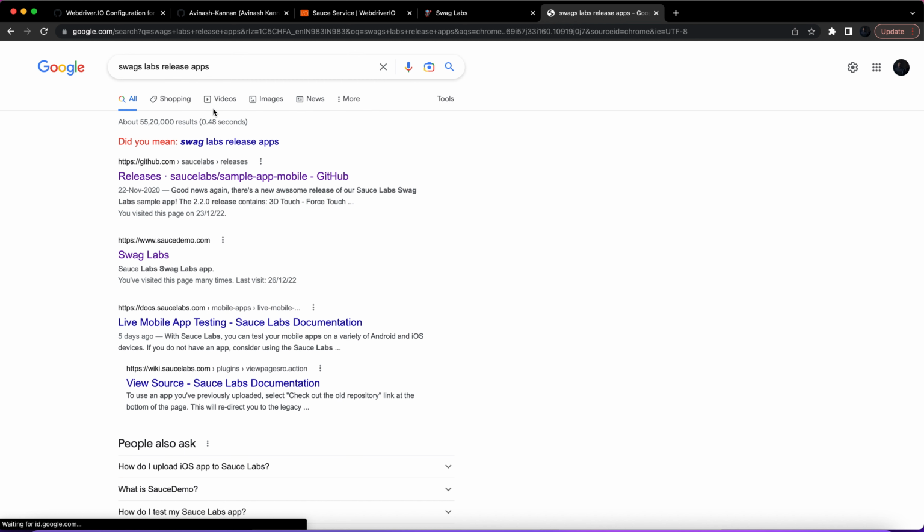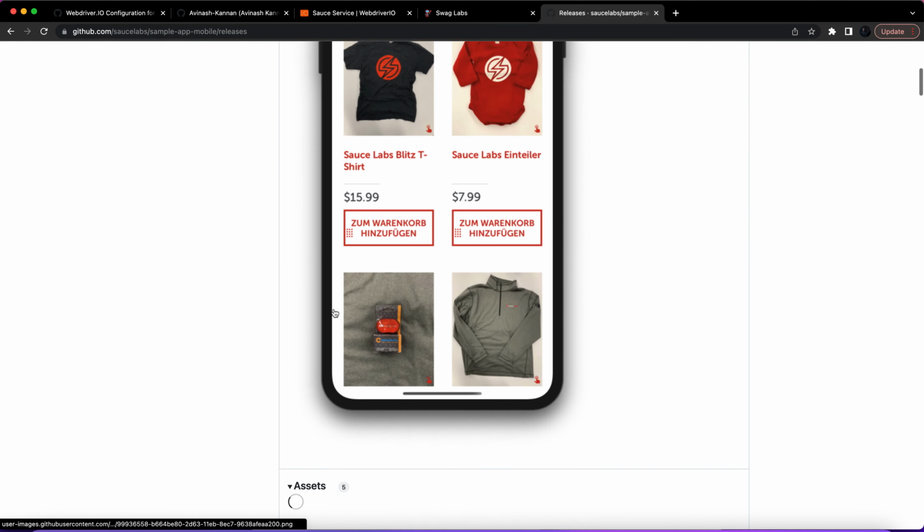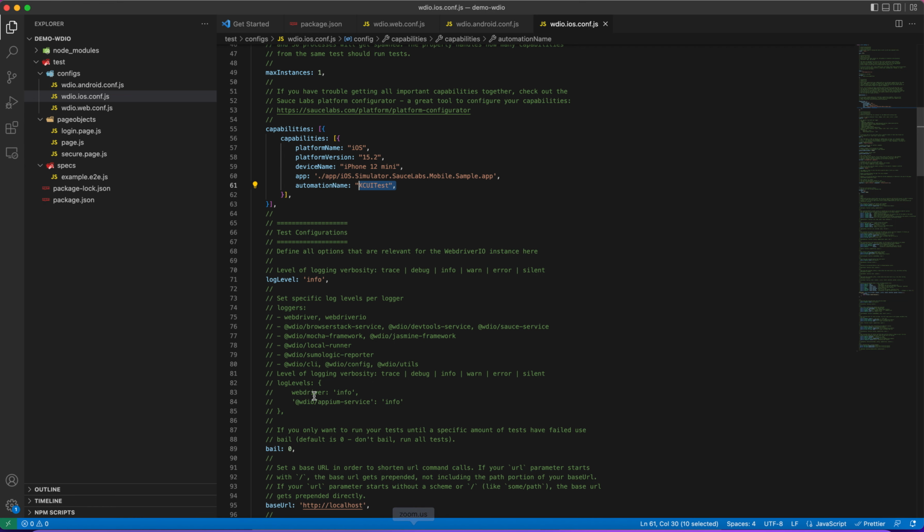If you just search Swag Labs release app, you will see a GitHub link where you will have the sample app they have uploaded. So these are the artifacts. I would recommend you to download the Android one and the iOS one.